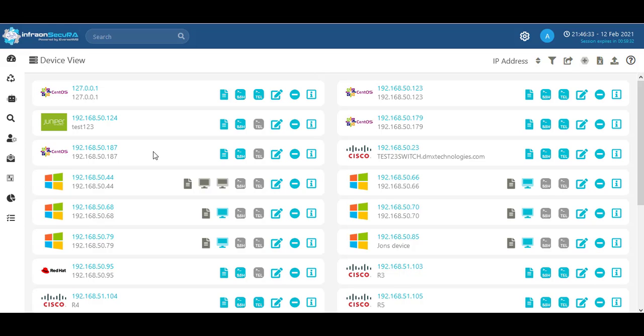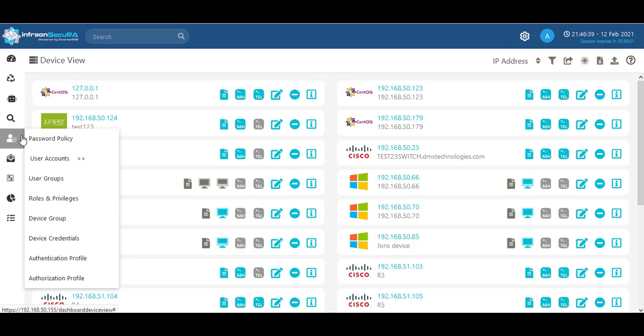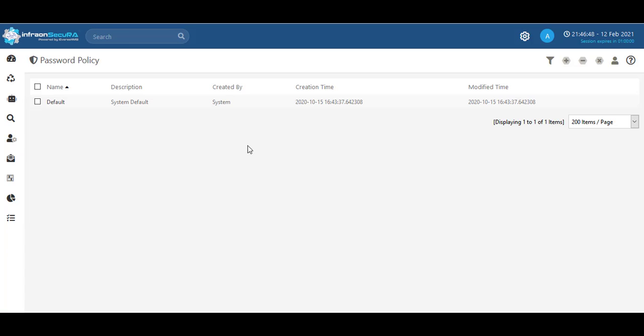Log in to the Infraun Secura tool. From the left side menu panel, navigate to Account Management and click on Password Policy. Click the plus icon from the top right corner to add a new password policy.